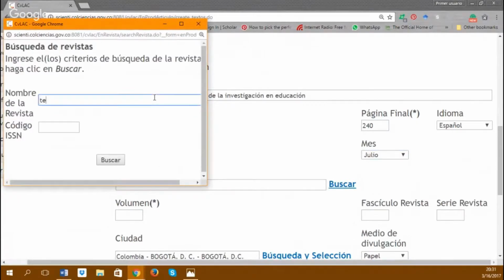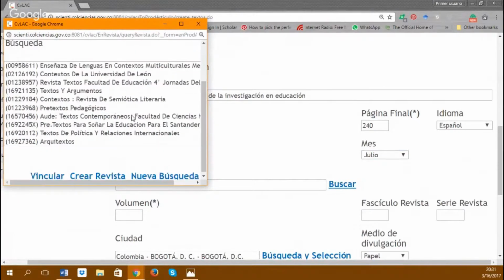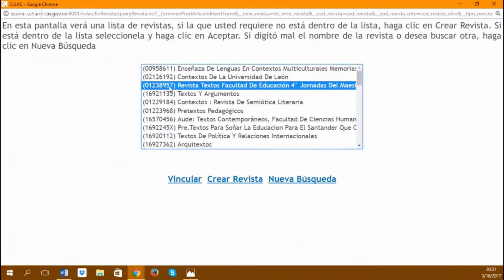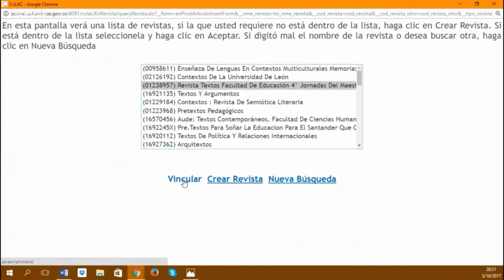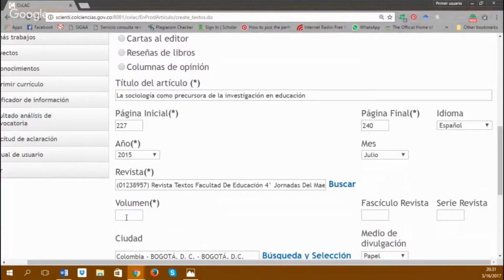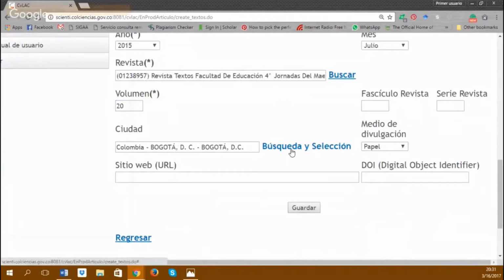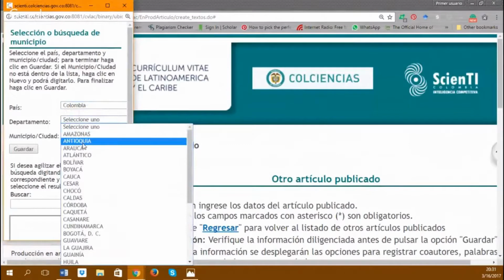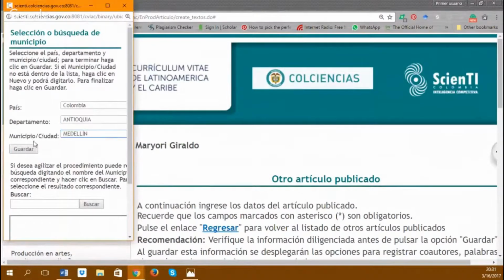Buscar. Revista Textos. This is the one. Yeah, so this one that says here, Revista Textos, Facultad de Educación, Cuarta Jornada del Maestro Investigador. That is the one. So you make a search, and then you click on the one that corresponds to your journal, and you say vincular, I mean add it, and it's right here. Volume, then it's 20. You perform another search, like the one before. Country, Colombia. Department, Antioquia. City, Medellín, and you save it.